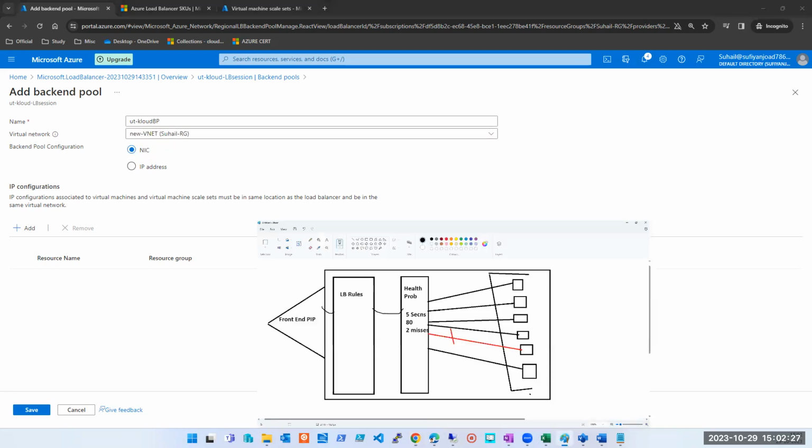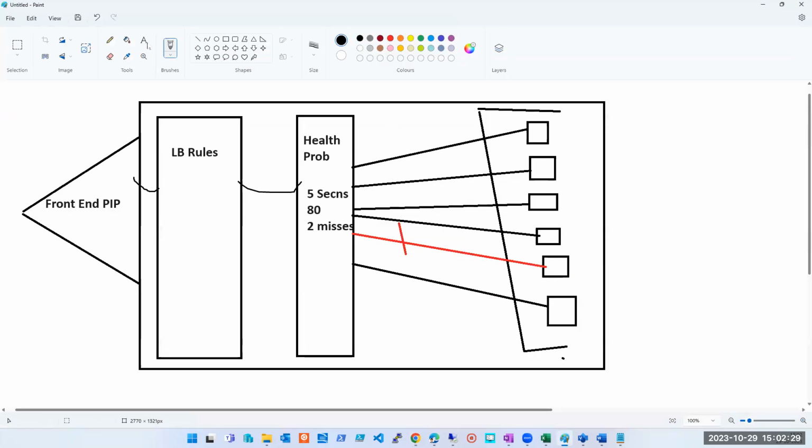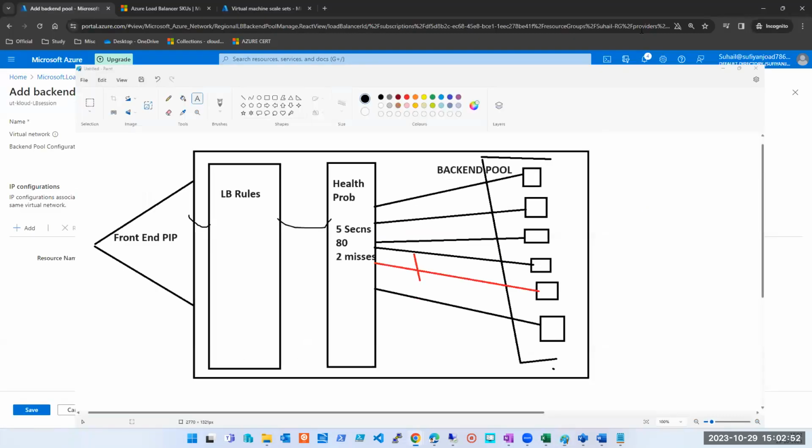What am I configuring here? Now we are configuring this component, backend pool. I told you there's no specific order in which you should configure them. You can configure whatever you want. But the front-end IP has to be there. Without that, you cannot create it. After that, first you can create the health probe if you want, or the backend, whatever you want. I am deploying the backend pool first.